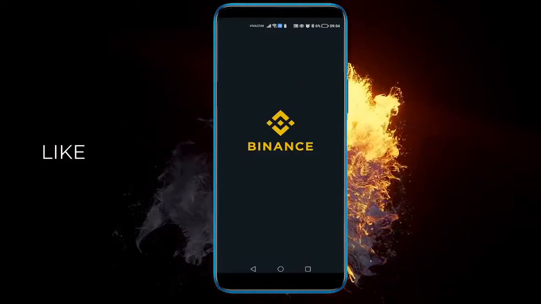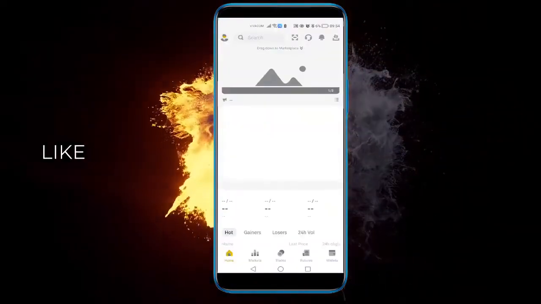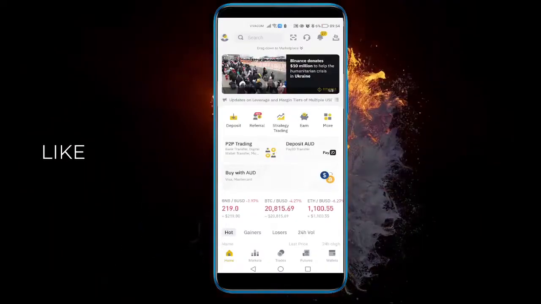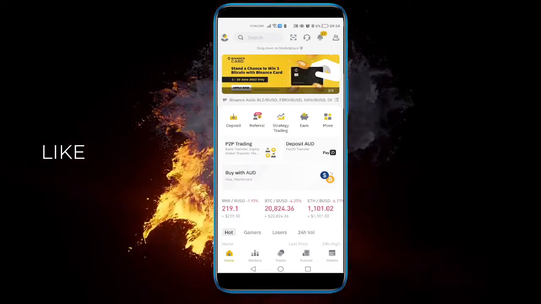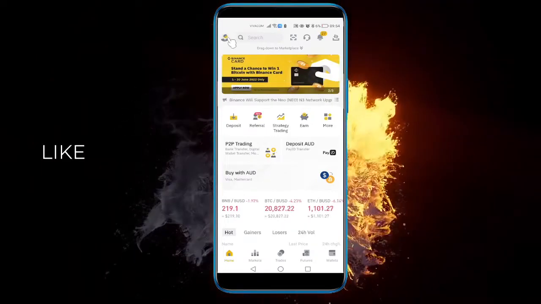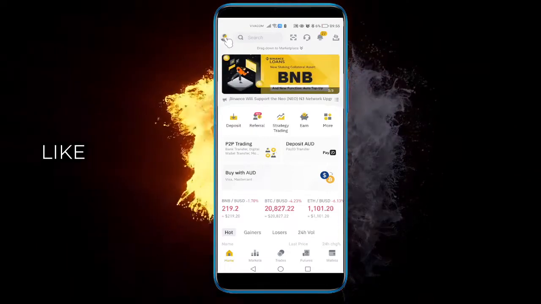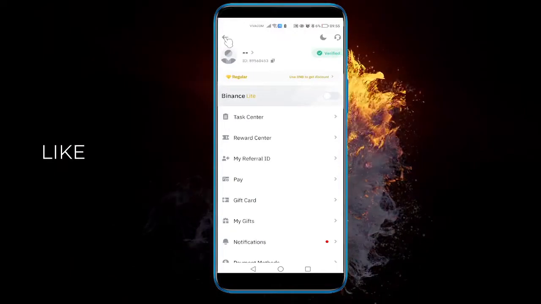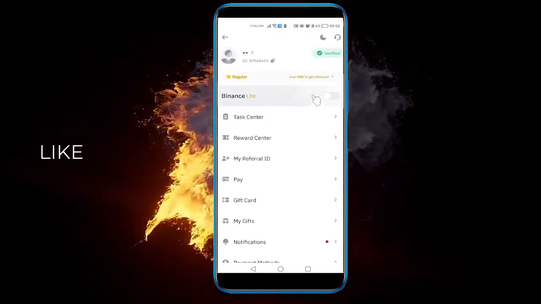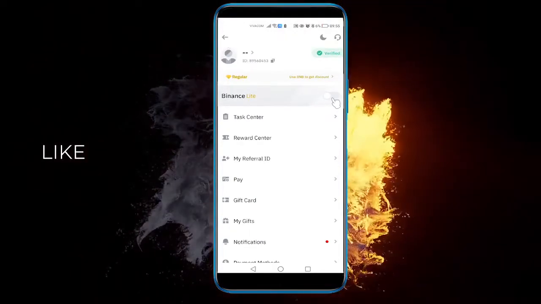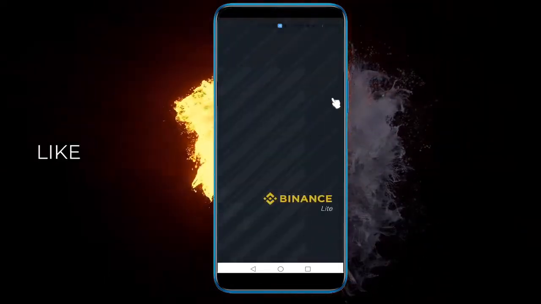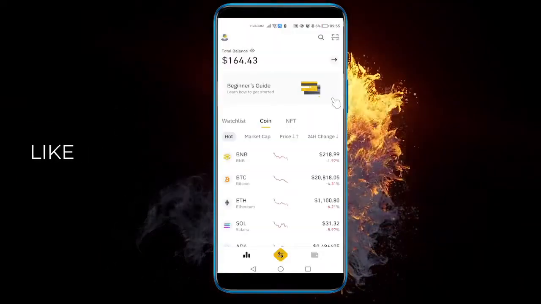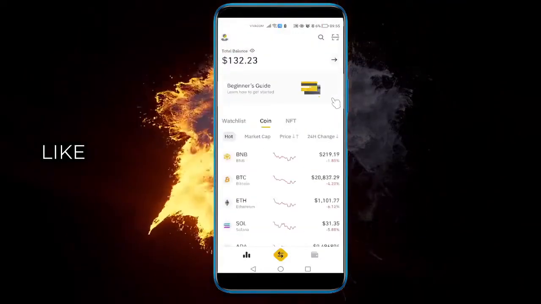Just open up your Binance. And right now I'm in the Pro version. You probably aren't seeing it like this, but I'm going to show you how to do it for both, because it's the same way. So you can left click on your icon, just tap there with your mouse, with your finger, whatever. And then click on Binance Lite and you'll be converted to the simple version of Binance if you just want to buy and trade.